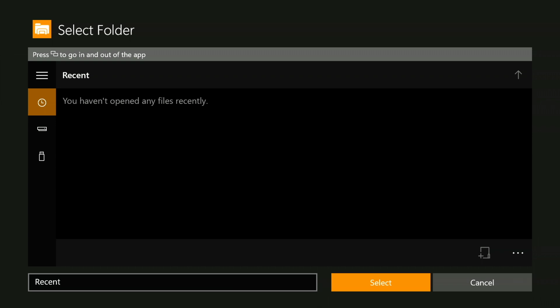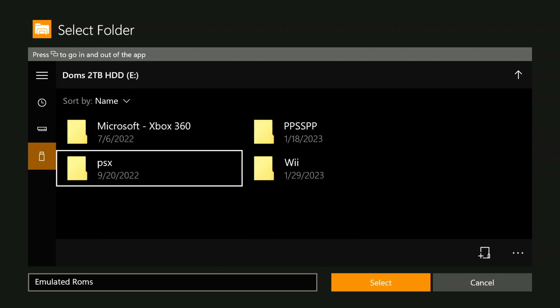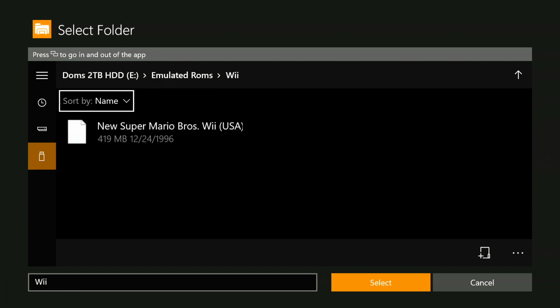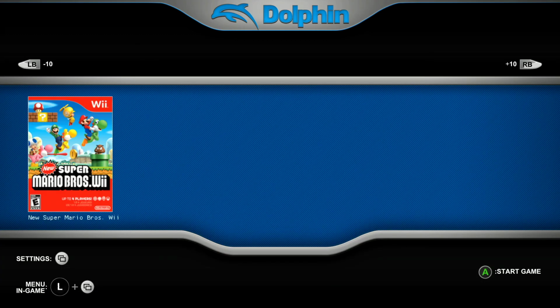So go up, go up to the USB there, okay, go to emulate ROMs, go down to wherever your ROMs are. That's where my game is, just for a test. Go to select, and then back out of this with the back button, or whatever the button is.